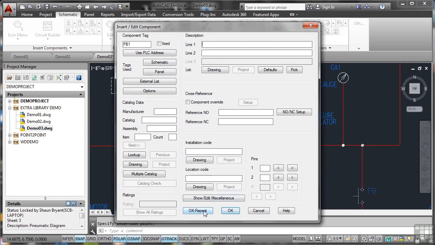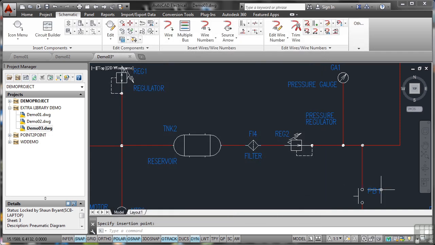Now, if I go OK repeat, that allows me to repeat and put another push button in. And I can keep using that OK repeat to repeat push buttons for as many push buttons as I need to insert in the drawing. In this case, I only want the one, so I click on OK, and there's my PB1 in the system.